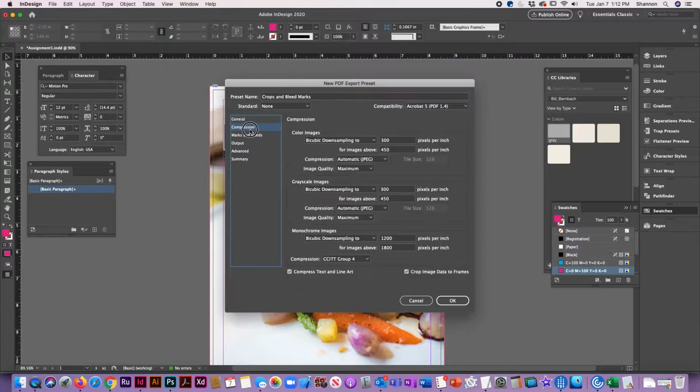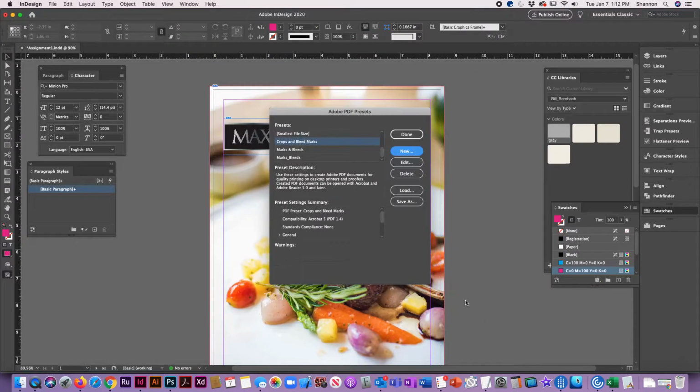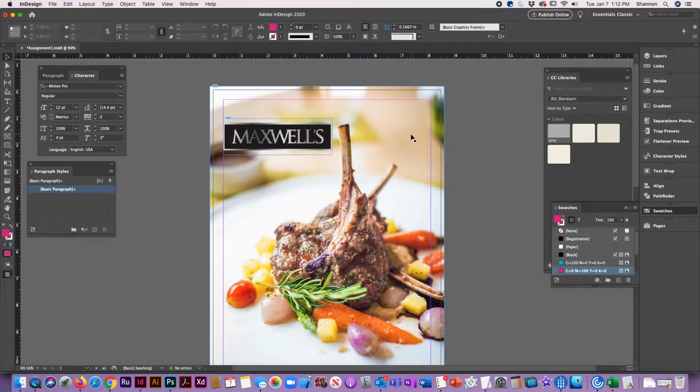And when you get down to compression, you can leave it the same, but go to marks and bleeds, and you want to click on all printer marks and use document bleed settings. And then just click OK. And click done. So now that setting is in there for you. Next up, we are going to package this file. I already know of an error that is going to come up that I specifically did not fix, so I can show you how to fix it when you get that error.